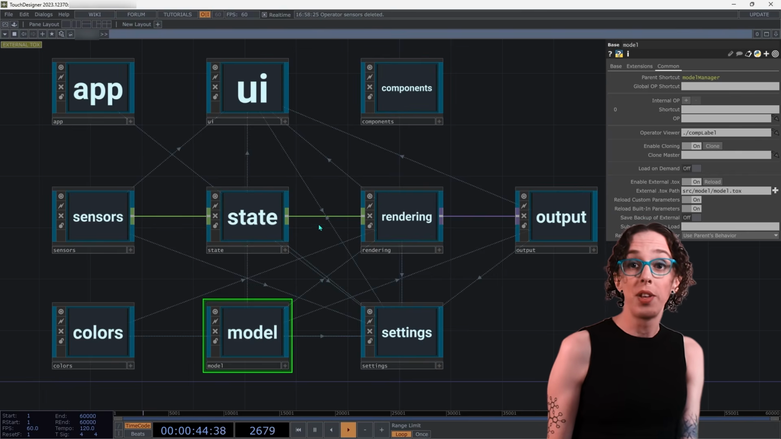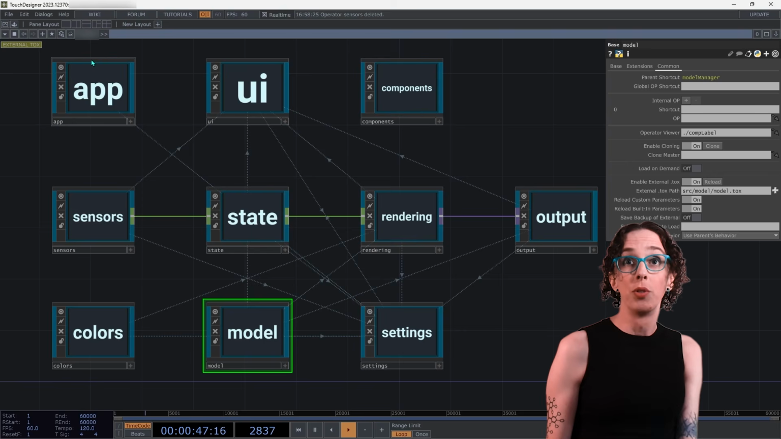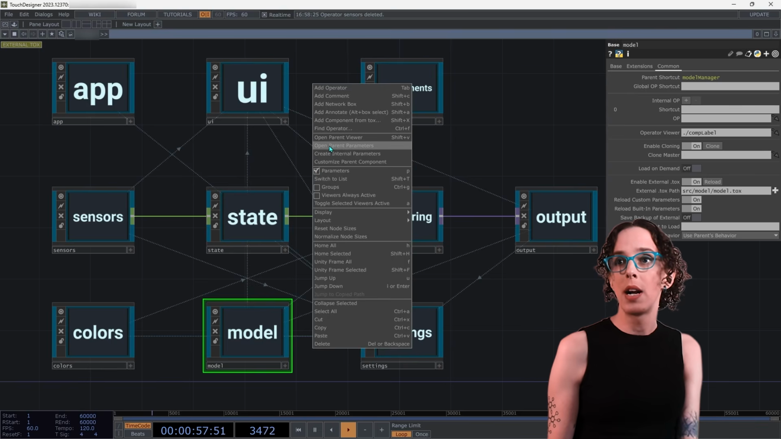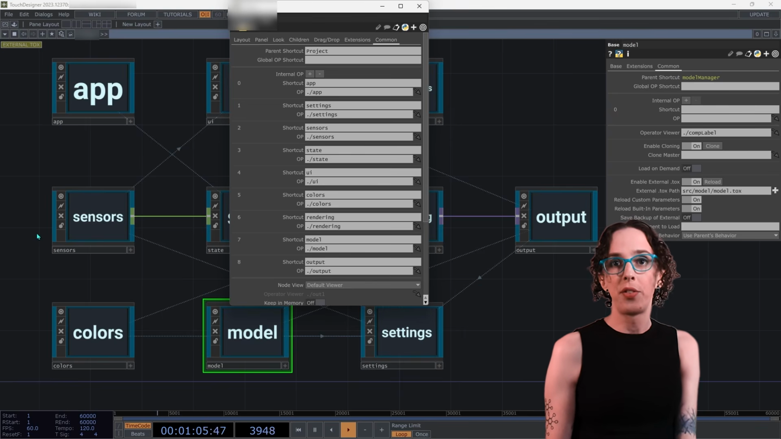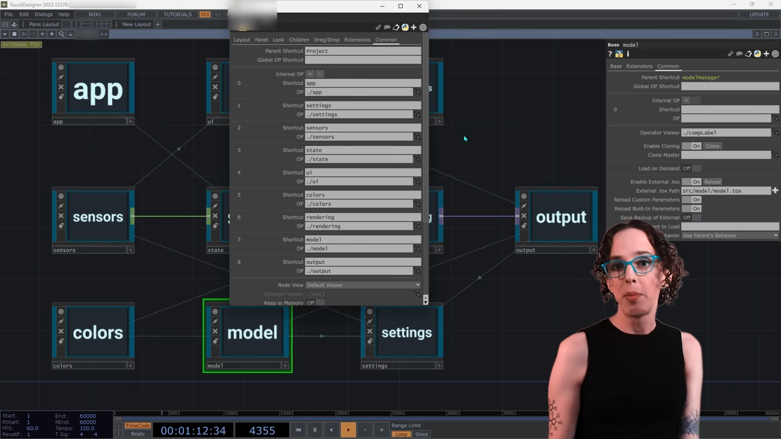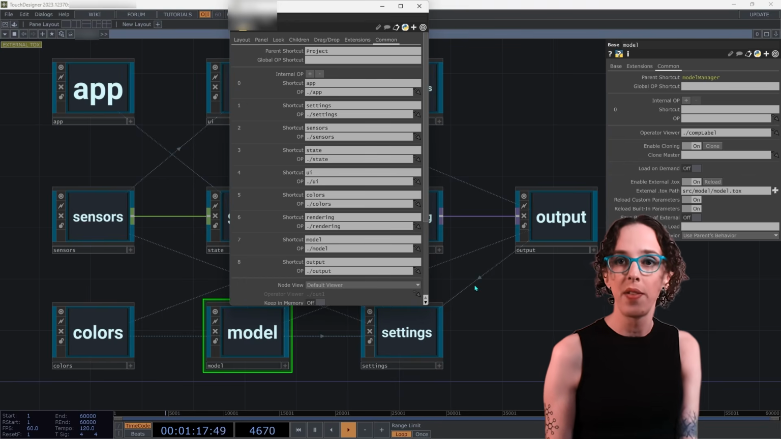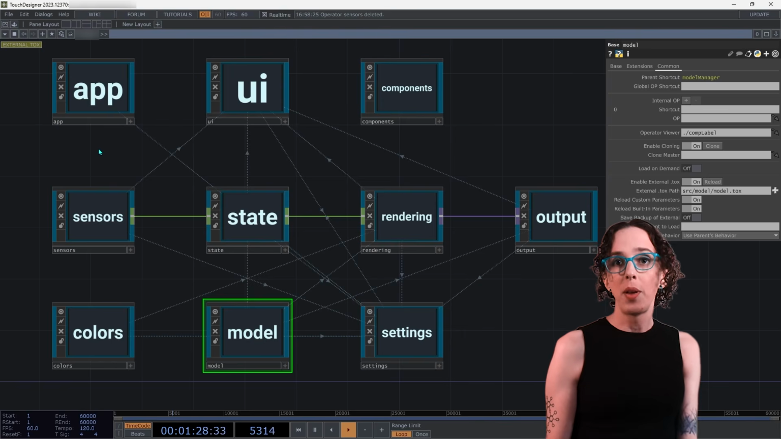And so my projects will typically have this root component. And then within that, there will be a bunch of these sort of subsystem comps. And then on the parent component there, I'll set up operator shortcuts for those. So now anything within here can access properties of the sensors by using iop.sensors. I did a whole separate video about operator shortcuts, so if you want more detail about how those work and how to set them up, I recommend checking that out.